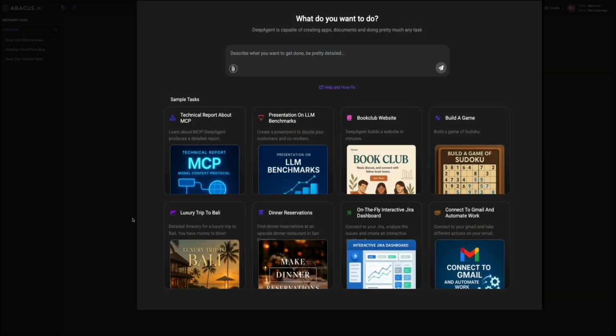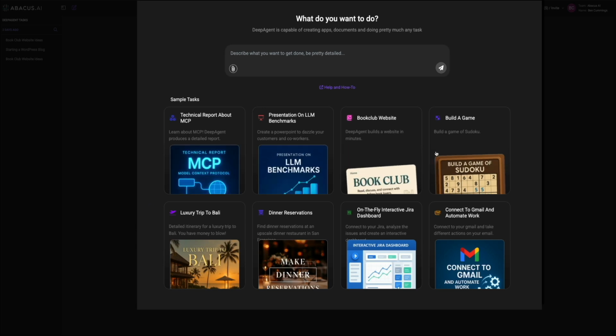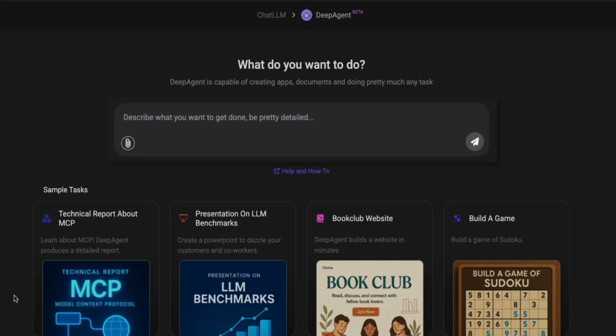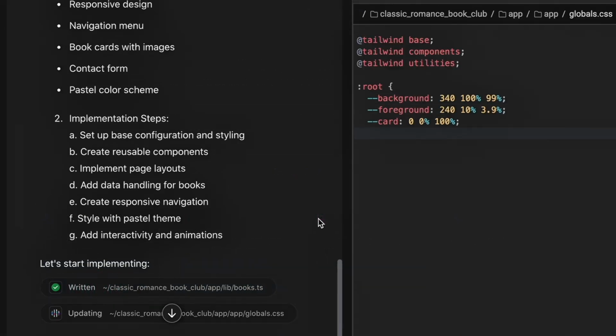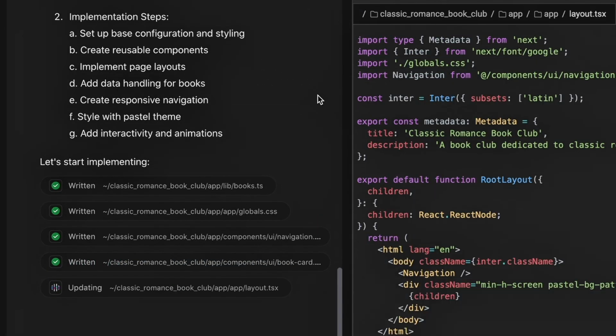And in this video, I'll walk you through what makes DeepAgent so impressive, including how it can build an entire website from a single text prompt, generate fully designed PowerPoint decks from just one idea, analyze documents, and even automate multi-step workflows. And whether you're a content creator, startup founder, or just exploring what's next in AI, this tool is something you want to check out.